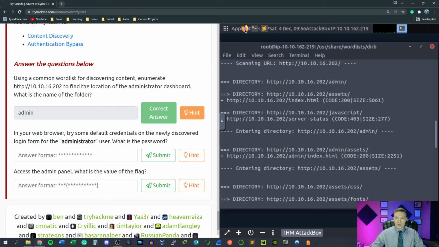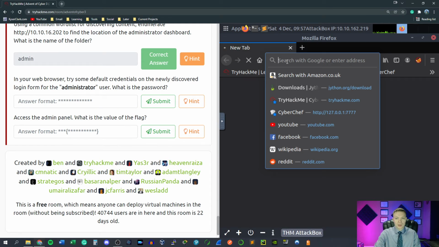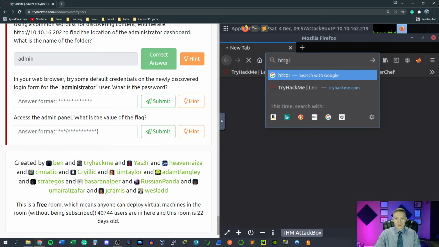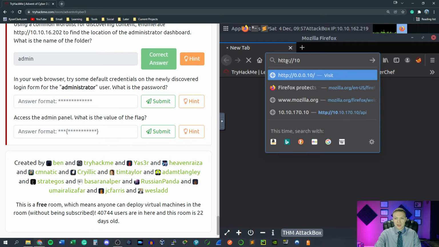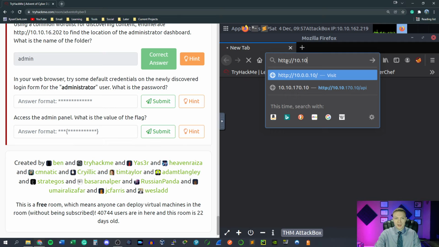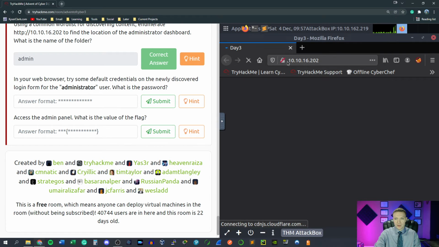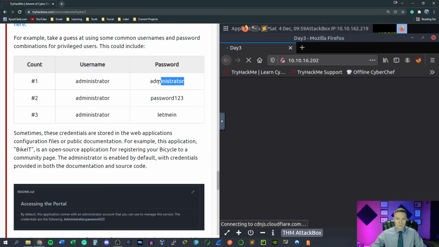So let's go ahead and open up the web browser. So it's http://10.10.16.202. Enter. It doesn't seem like anything is working. I don't know if it's being slow or if that's not supposed to work.